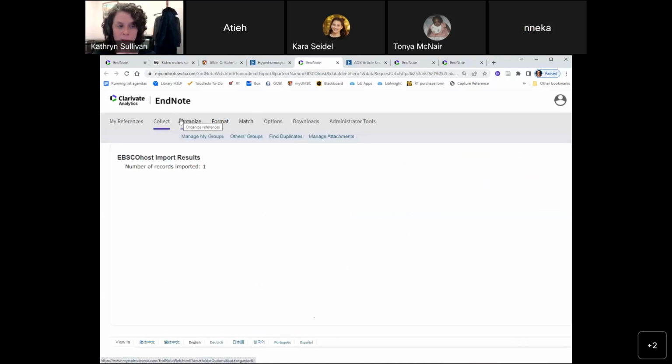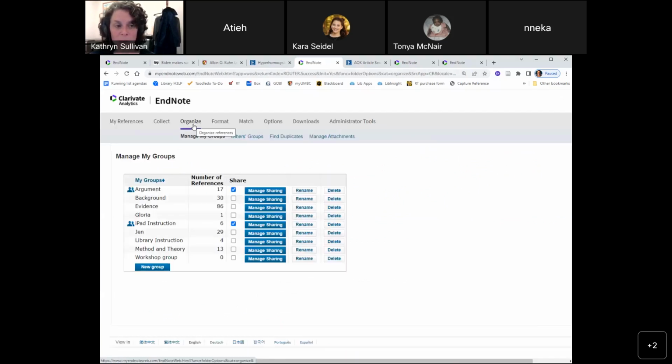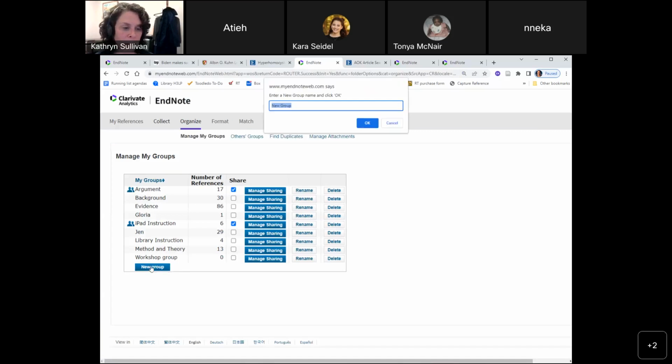So going back into my EndNote account, we've been through my references. We've gone through the collecting methods. The next option here is to organize, and this is something you may want to set up in advance before you start collecting references. These are essentially your folders. They call them groups, and this is a way for you to organize your references based on your projects, your topics, your subjects, all of that. So you can create a new group very easily.